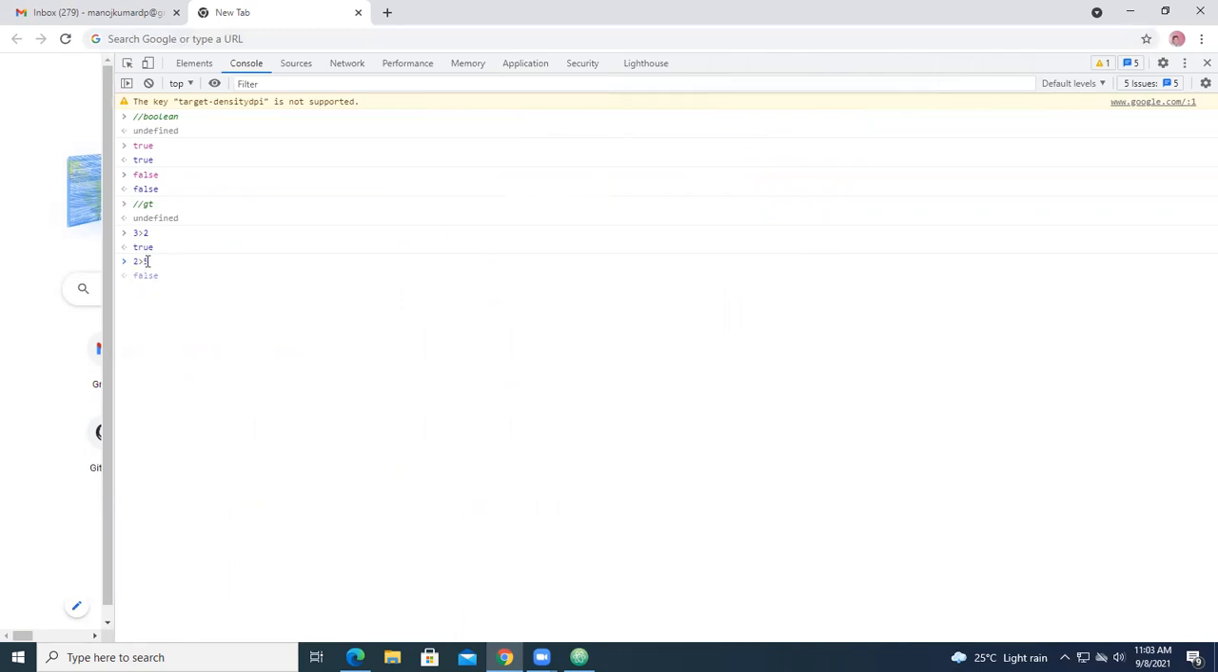So 2 is greater than 5. Is 2 greater than 5? No. So for that, you are getting it as false. Okay, so that is greater than. Similarly, you can go with less than also. Less than will get you the same true or false. So it's all general, nothing more to tell here.